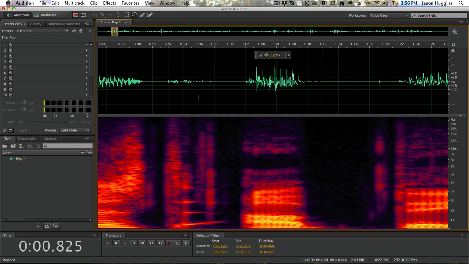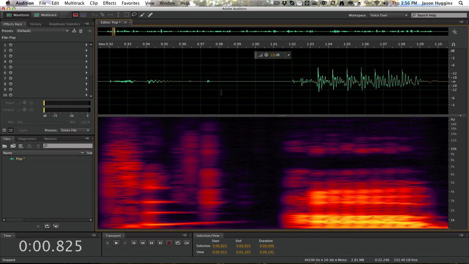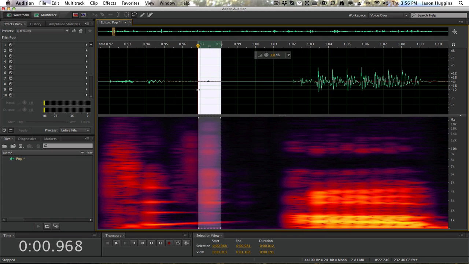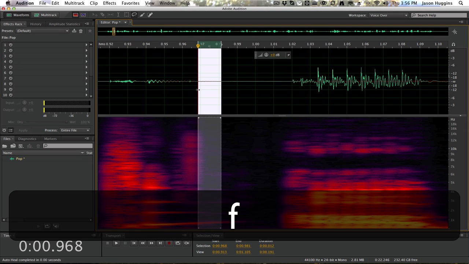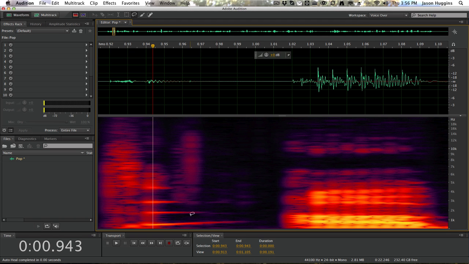But if you want to maintain the timing of your audio, then you absolutely want to use auto heal instead of just deleting. Now, for auto heal, all you have to do is select that abnormality in the audio and then hit auto heal, which is the F button. Now that gets rid of that, but it leaves everything else intact.